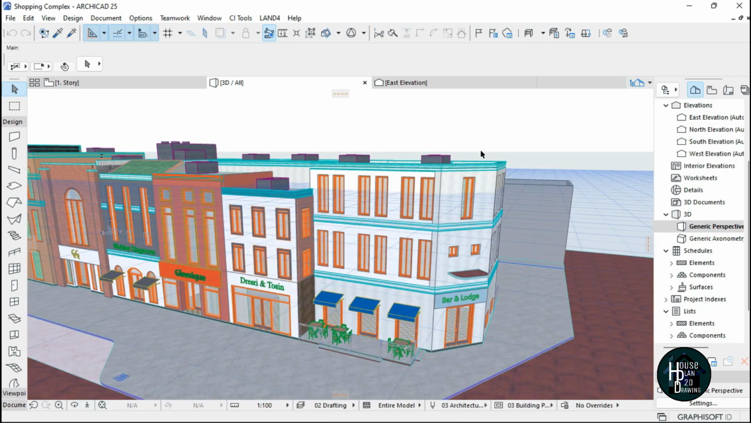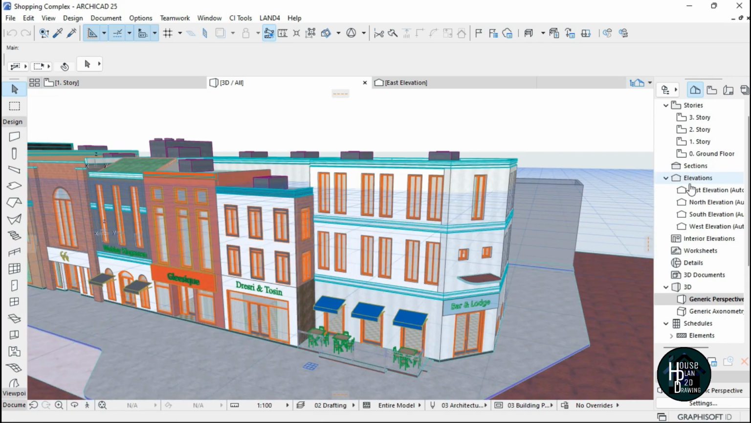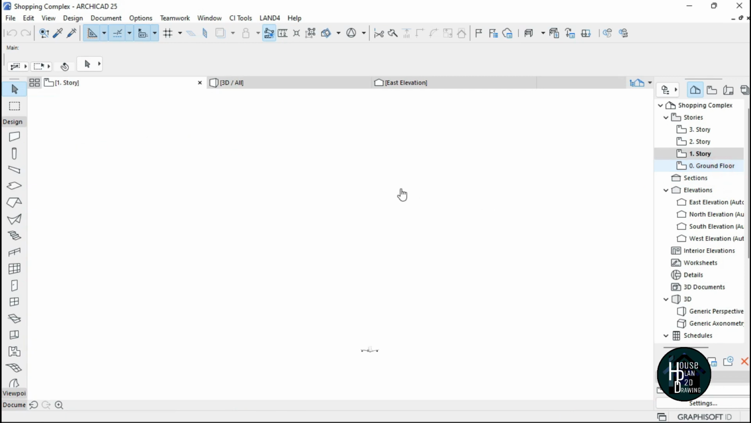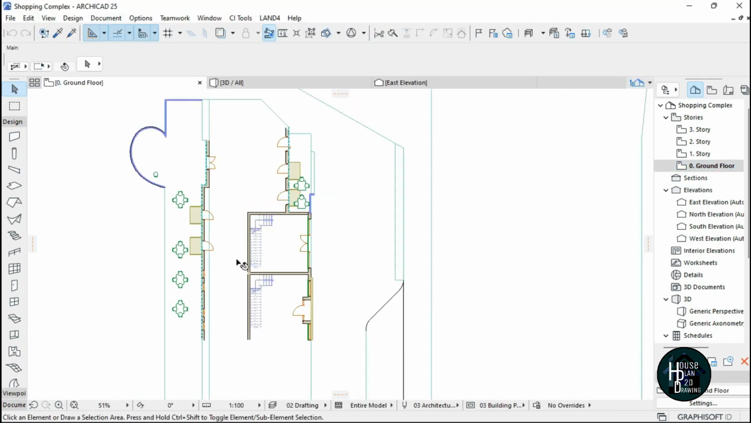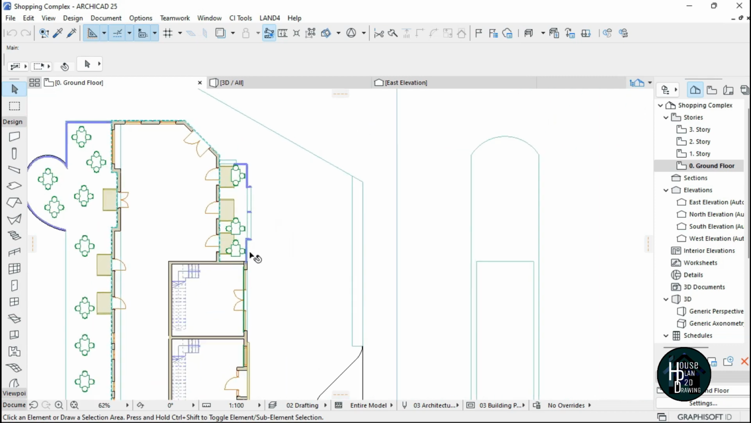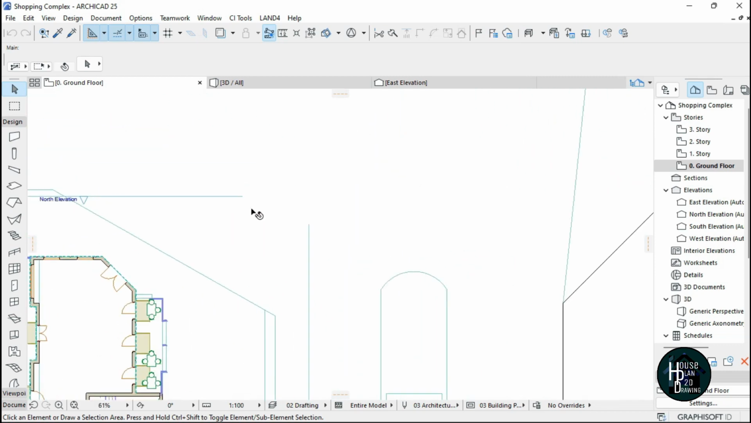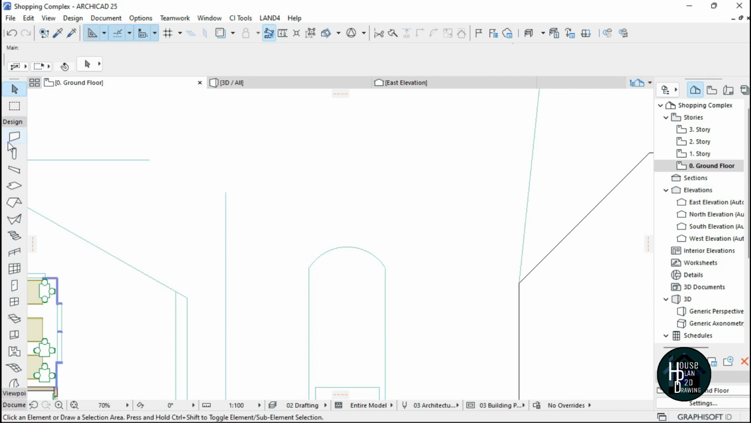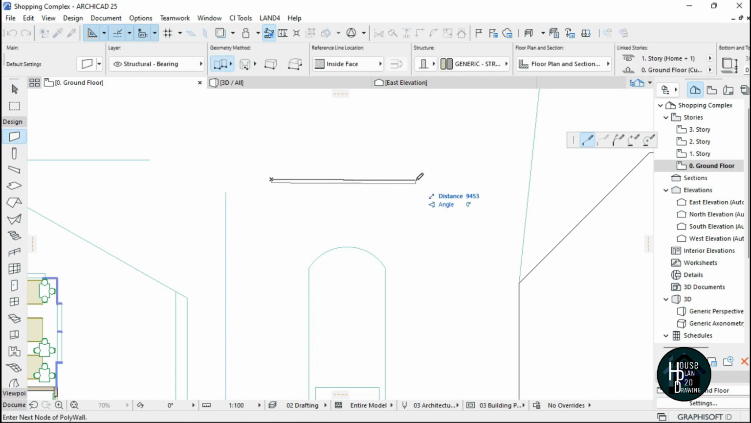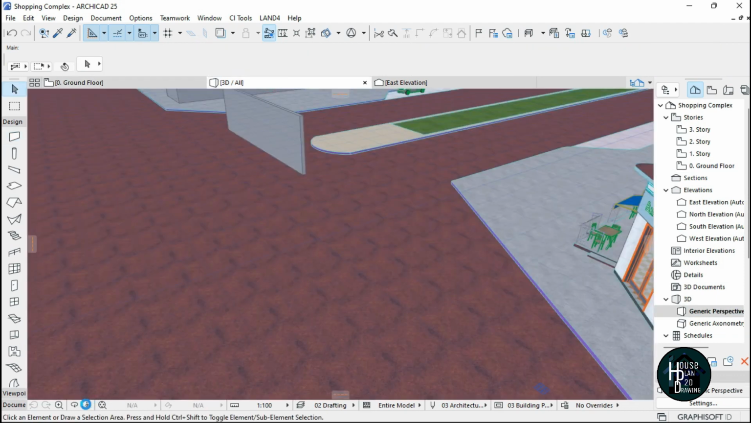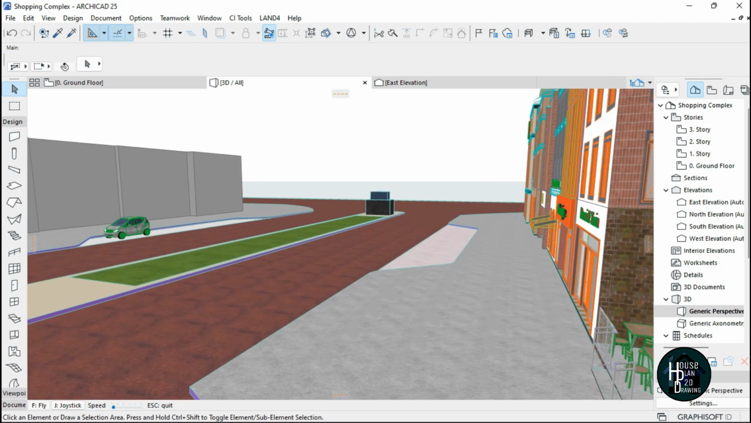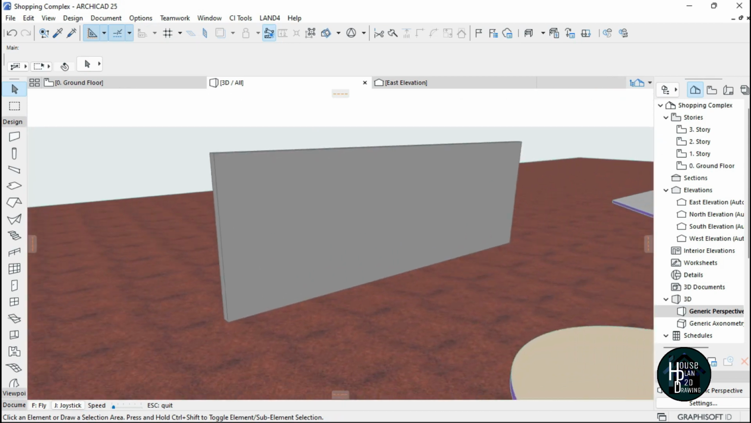For this, I'm just going to go to the first story, or rather the ground story. Let me come here and draw a wall. I'm just going to click on the wall tool and draw a wall like this, and just click. Let's say something like this. Okay, let's go to the 3D view to check how it looks. So yes, this is the wall, right?